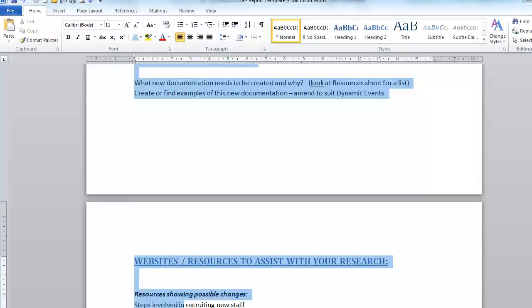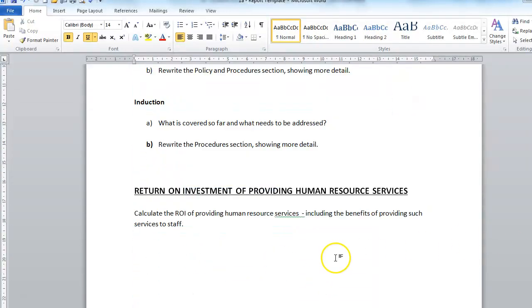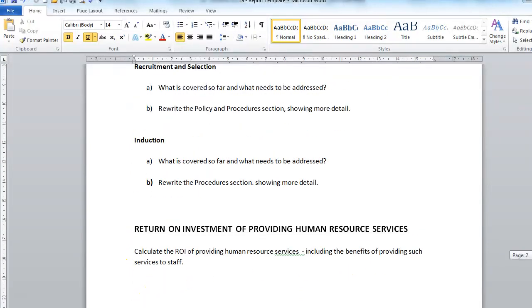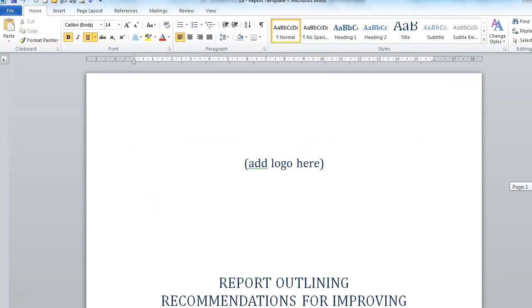Then from here down, you can delete this section. It's just not relevant. So then underneath the return on investment should be where you paste your HR manual, or you just attach a separate document. And that is 1A completed.